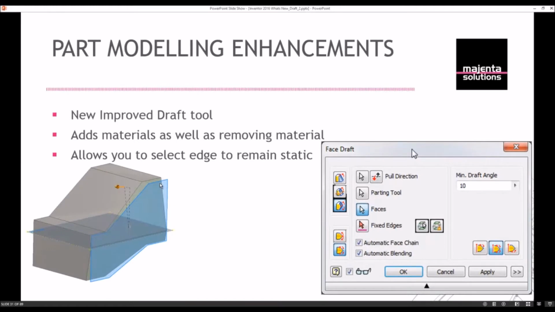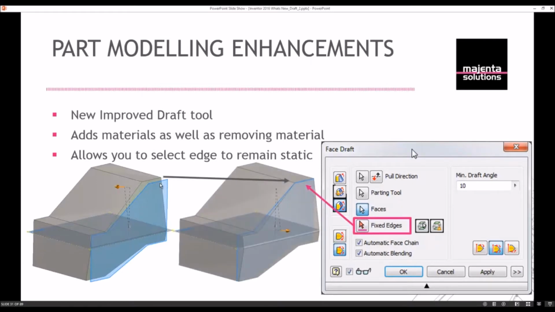Autodesk have also improved the draft tool for 2016. They've added functionality to the split line or parting line draft that enables us to move or fix the parting line. In conjunction with moving or fixing the parting line, they've also added the ability to fix an edge and determine where that draft angle is measured from.